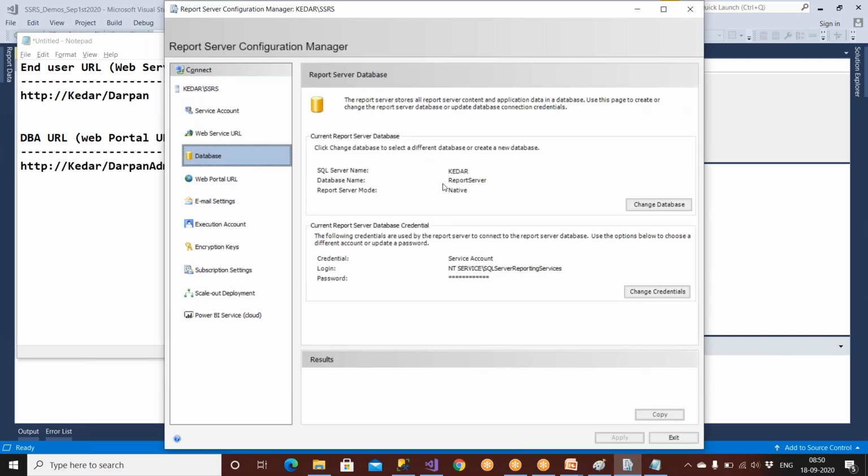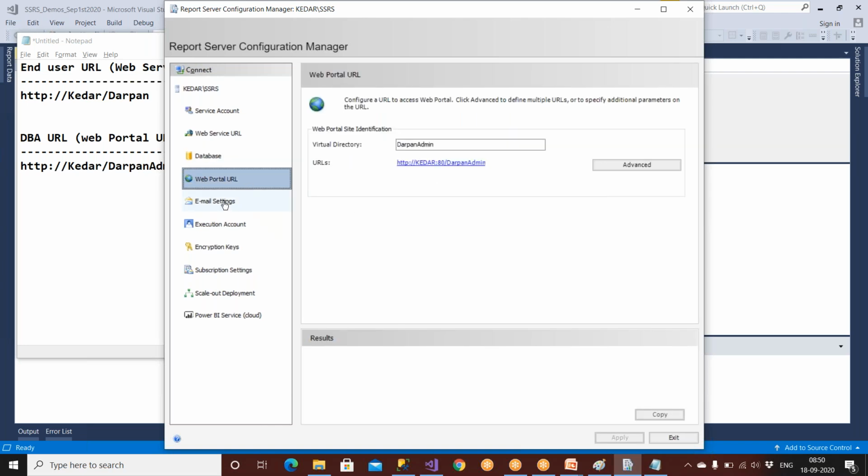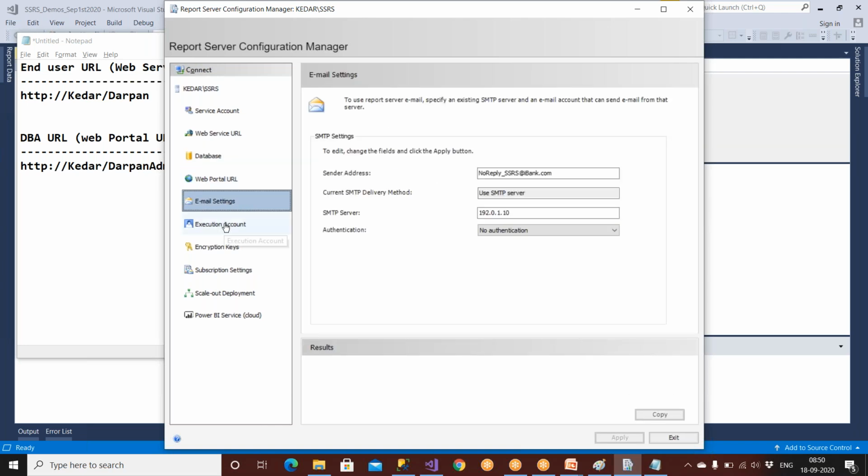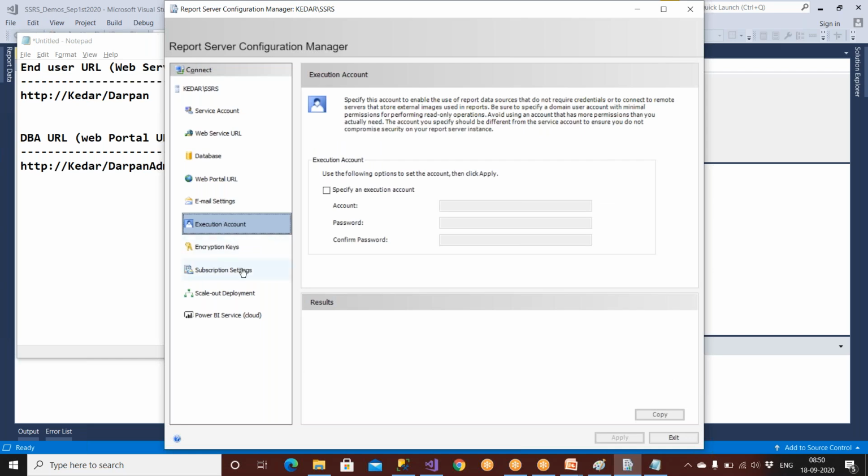So if it is blank, then you need to compulsorily give the database server names and everything. Web portal, I have given Darpan admin. Email settings I had given. Then execution account and everything, nothing I will change. Simply I exit now. That's it.